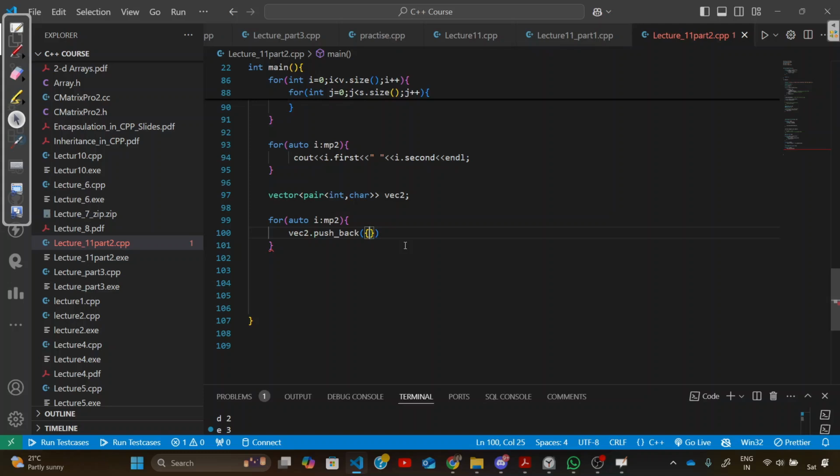I dot first is what? I dot first is my frequency, and I dot second is my character. So tell me. In that sense, in the push_back it would be I, I, then we need to push back the MP2 or no? See, I is a pair. I contains two things. I is not a letter. I contains two things, the frequency and the character. So there are two things.